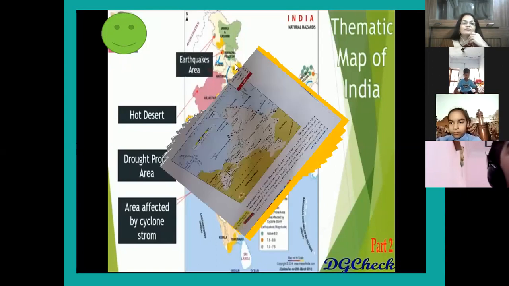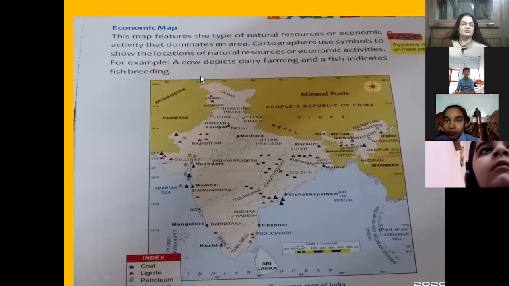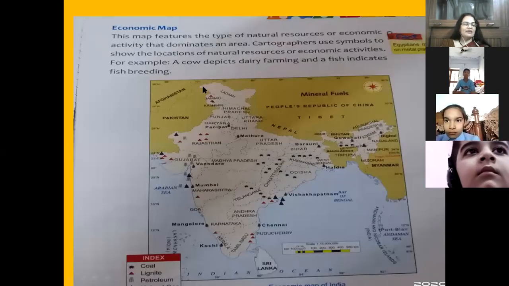Now we have the economic map. Economic maps show climate, weather, and wind.